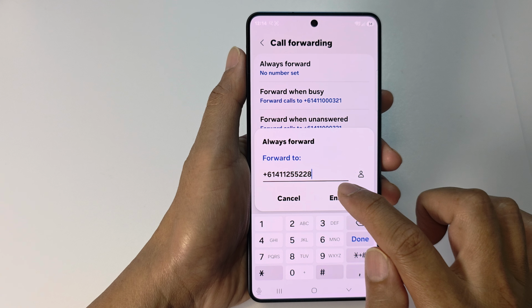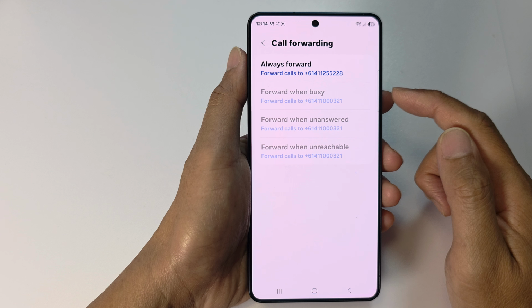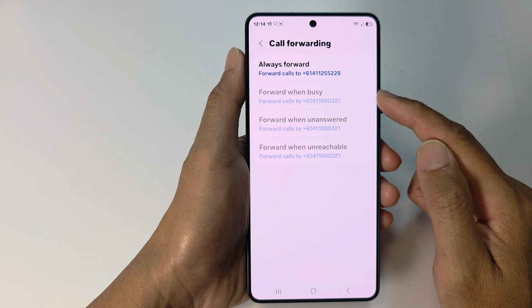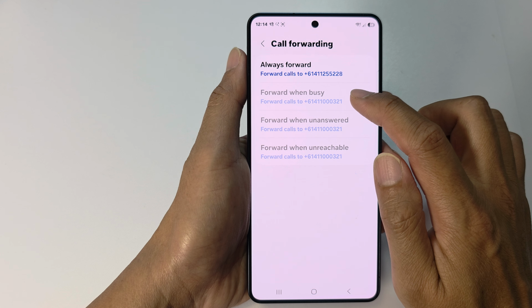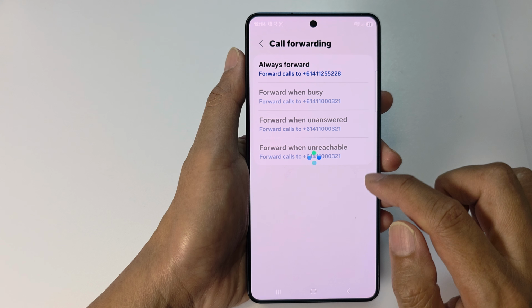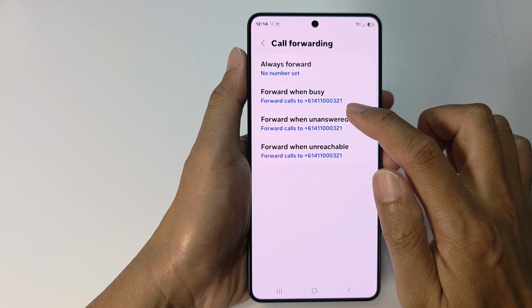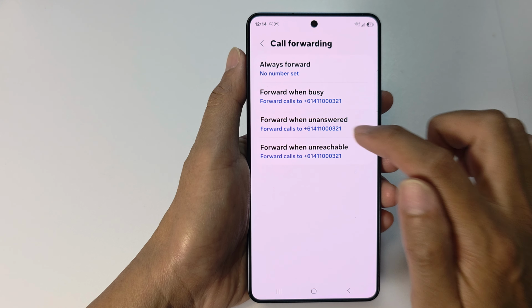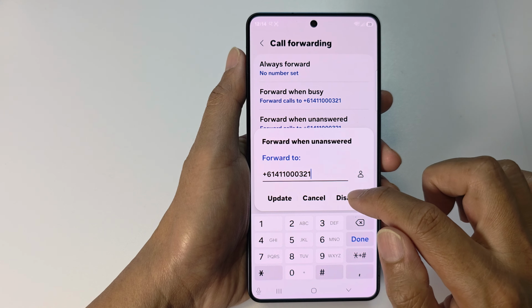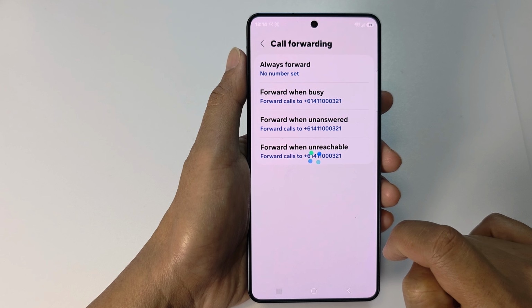And then tap on Enabled. Now the same goes for forward when busy. So if you want, you can choose forward when busy, when unanswered. They are the same thing. So I'll just disable that for now. And then you can choose forward when busy or forward when unanswered. They are pretty much doing the same thing. At the moment, it is forward to my voicemail.